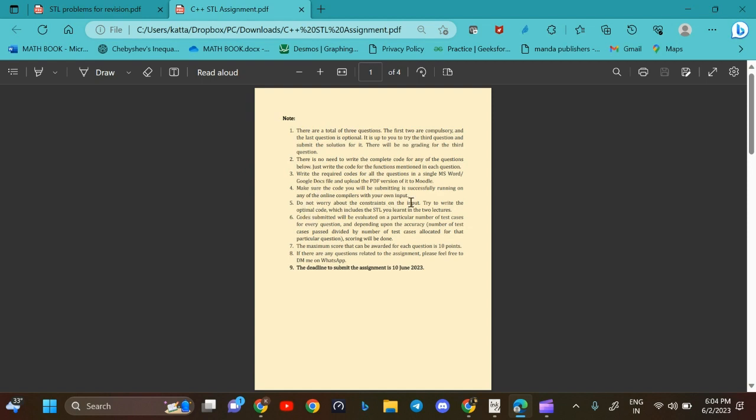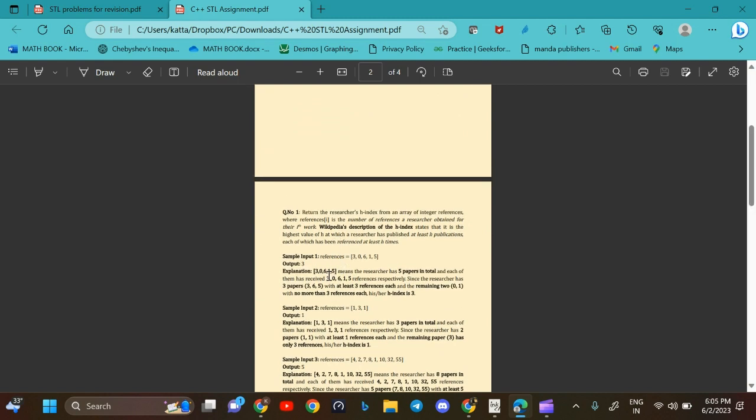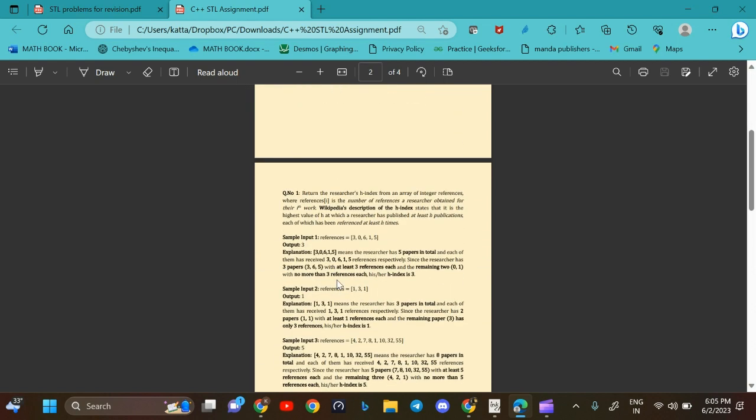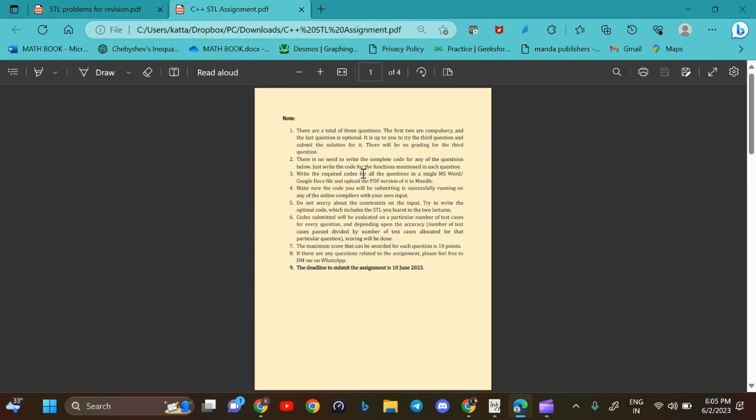Do not worry about the constraints on the input. This is a very, very important point. Don't worry about the time complexity stuff or something like that. Write the most optimal code possible, and try to figure it out, which includes the STL at least. The STL that we have learned so far will be more than enough to solve these questions, to be honest, and that's my promise also. You need not think out of the box. You just need to use some logic and the STL that we have learned so far.